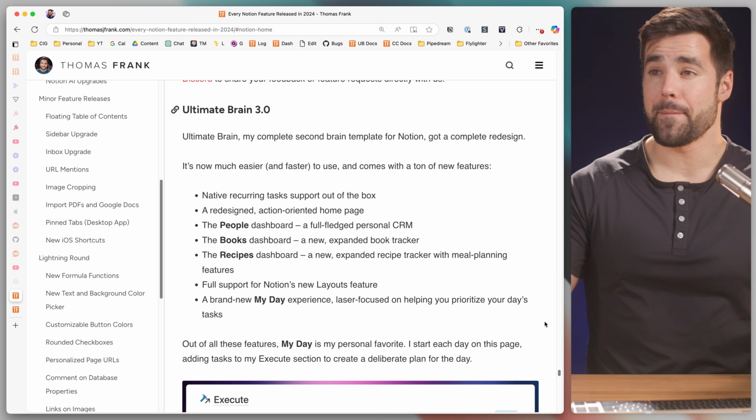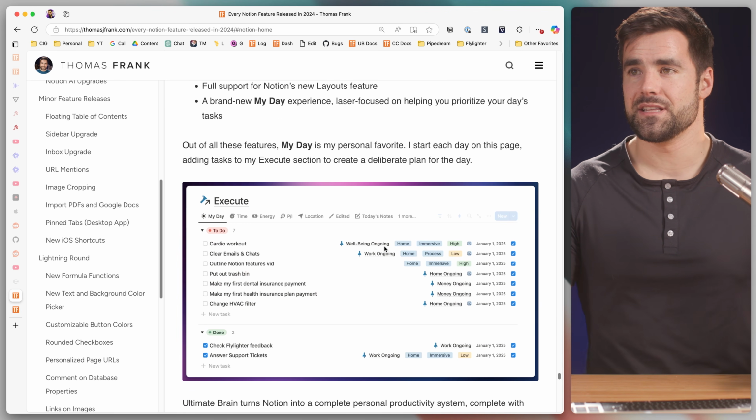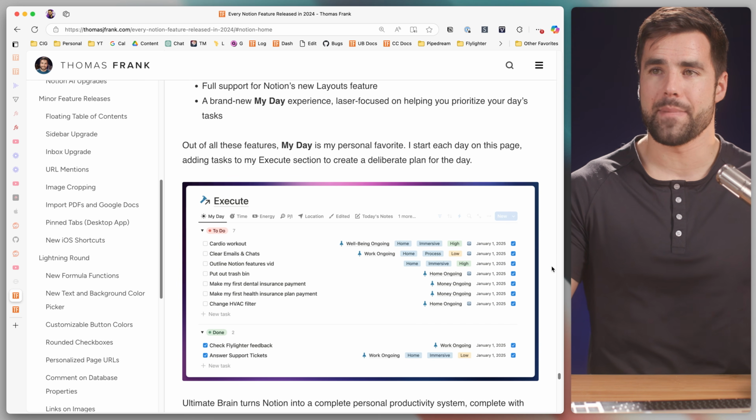And I just want to point out my personal favorite part of Ultimate Brain 3.0 in this section, which is this little execute section of a page called My Day.